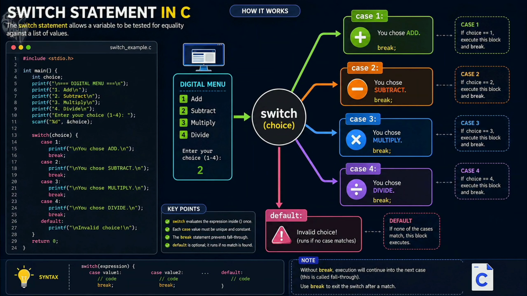12. Switch is useful when you have multiple fixed choices. Switch (choice): case 1: printf("start"); break; case 2: printf("stop"); break. Think of it as a menu of choices.